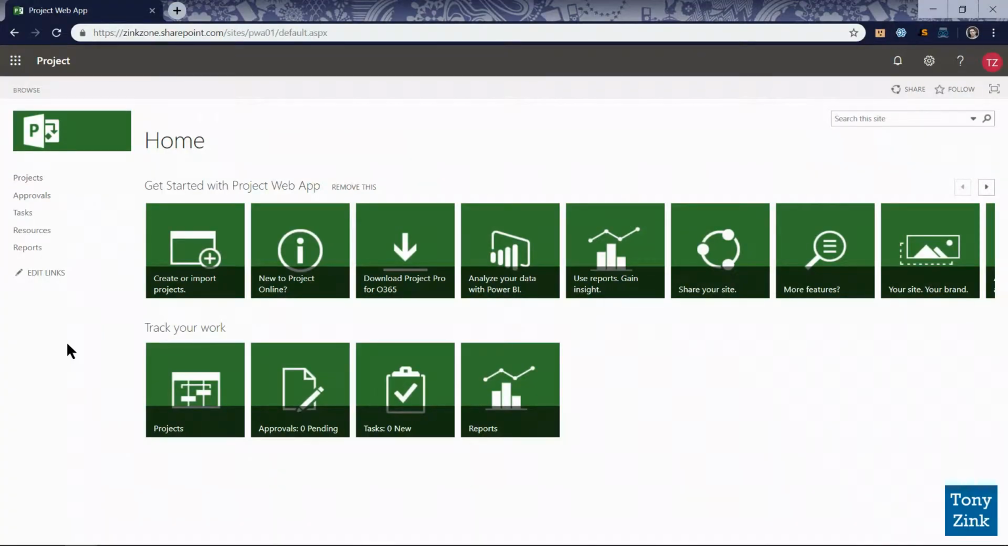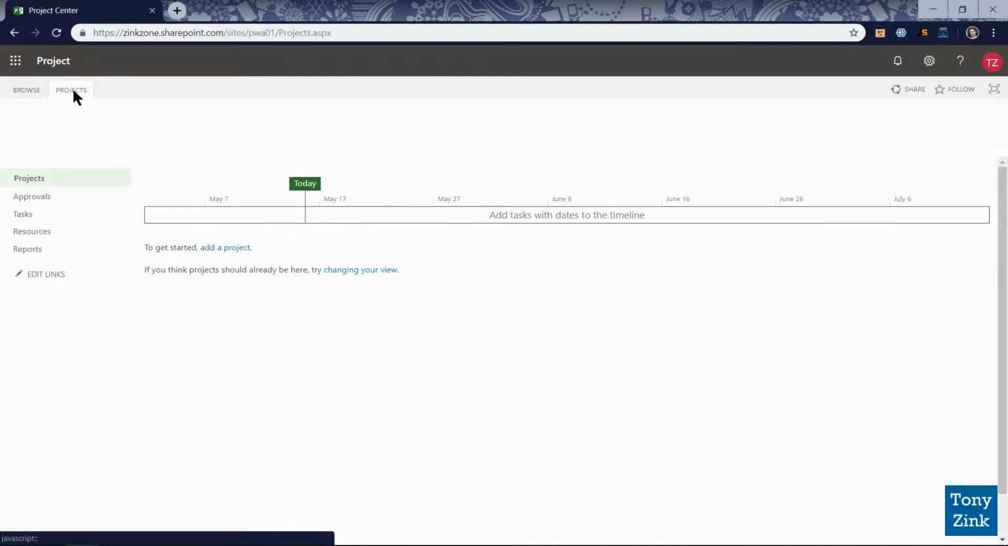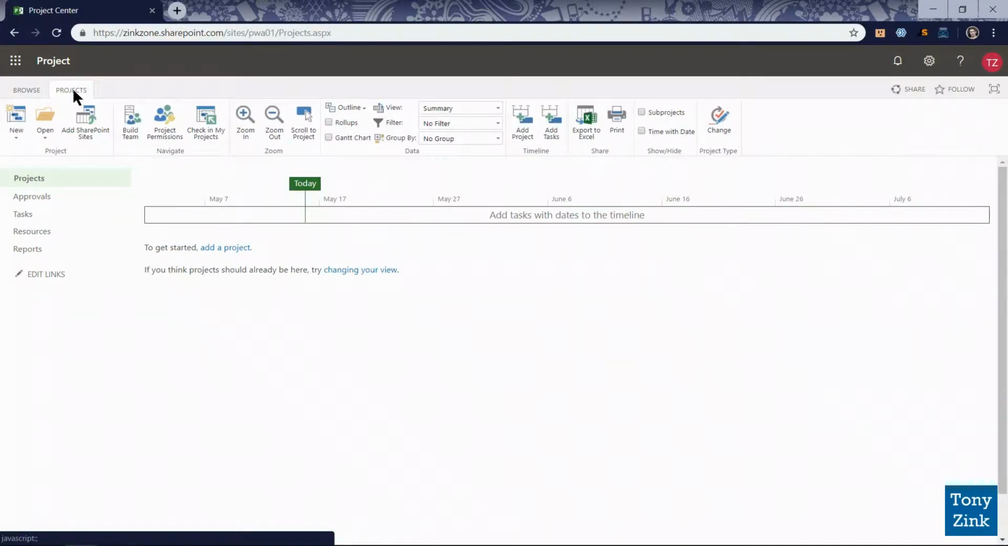So here we are in my Project Online environment where I'm going to be doing my work today. Let's start by going to the Project Center by clicking on the Projects link over here in the Quick Launch navigation menu. And let's click the Projects tab to expose the ribbon toolbar across the top. I'd like to draw your attention first to the New button. If I click on that, it shows me a list of the currently configured enterprise project types that are in the system. And we'll see here that we have two.